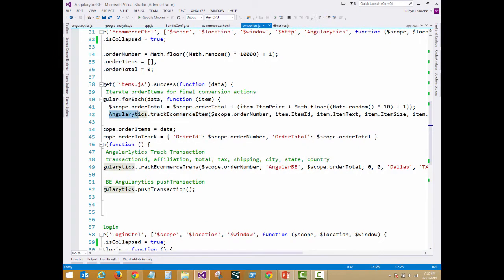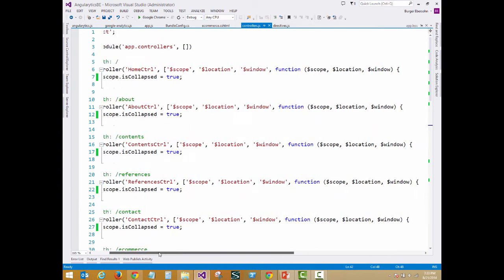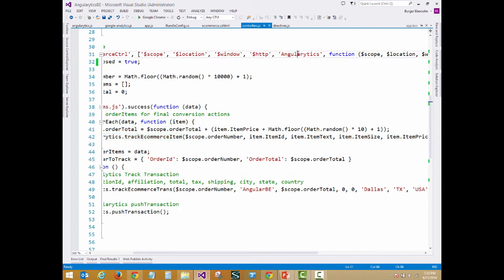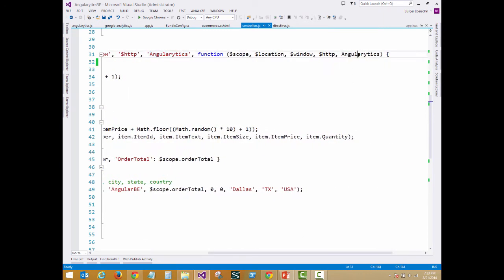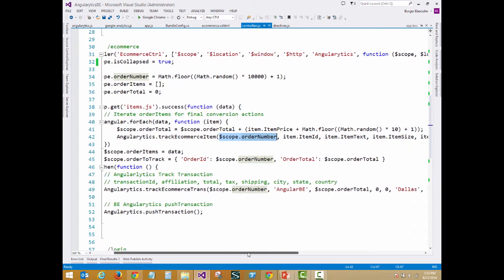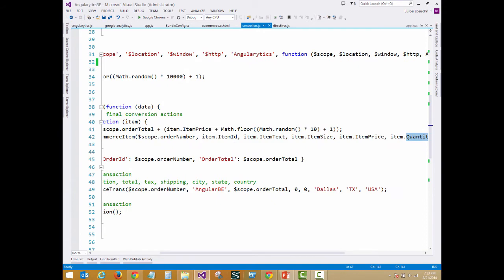So this is where the Angularytics came in. And of course, as you see at the top of my controller, I had to inject it there. This is one controller for all pages. That way I can just simply call track e-commerce item. I'm sending it my order number, which in this case again is just a random number I created, but in our applications it would come back from the database once the order has been submitted, it's your reference number. And then as part of my object that I just loaded, I send that through to Angularytics, which in the end gets sent off to Google.